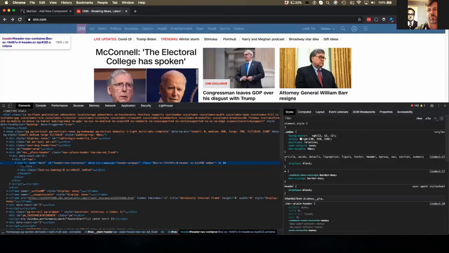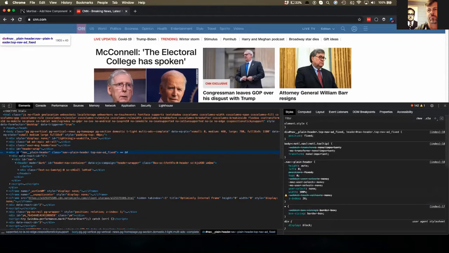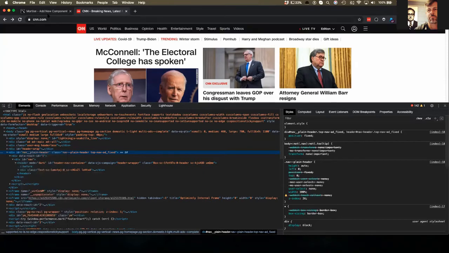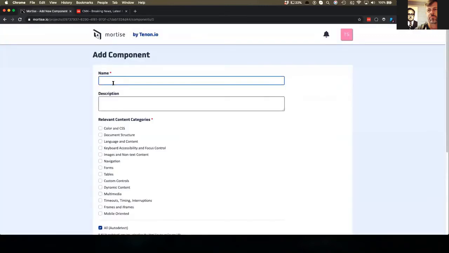What I want really is this thing where it says header. As a matter of fact, I could even go up here to that. So I would select this, I would copy that outer HTML, and then I would save that as a file. So I'm going to show you what I mean and why that's good.